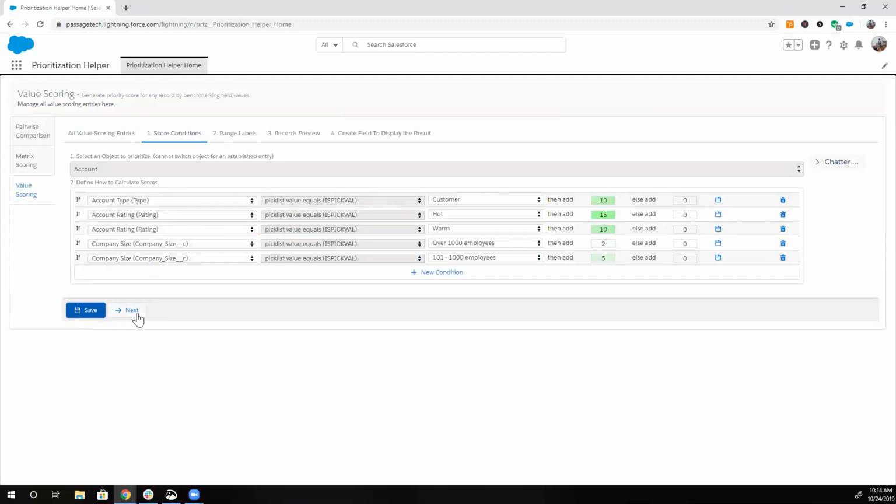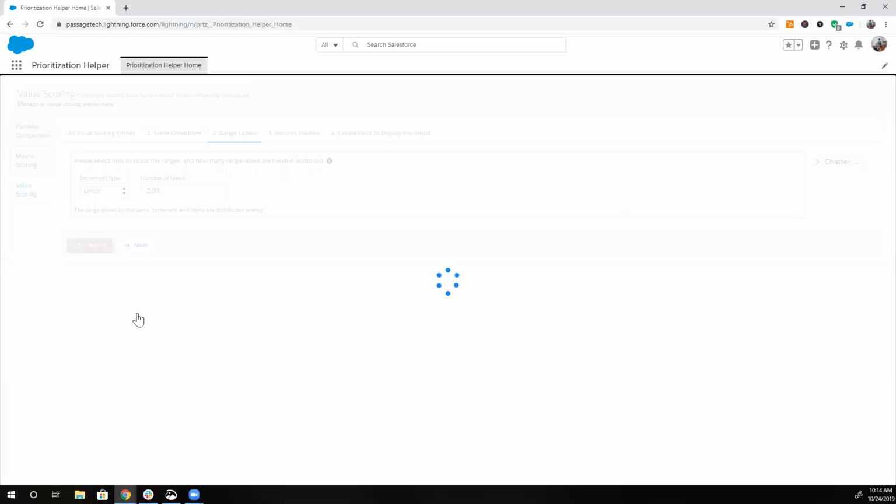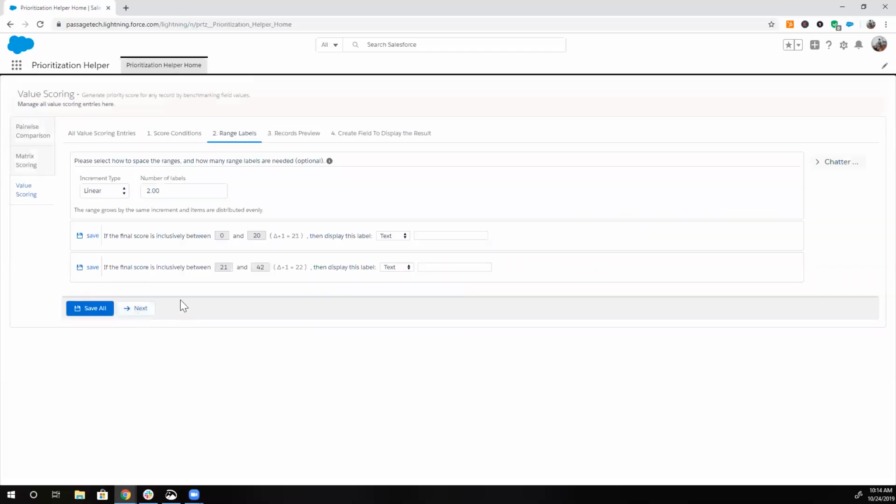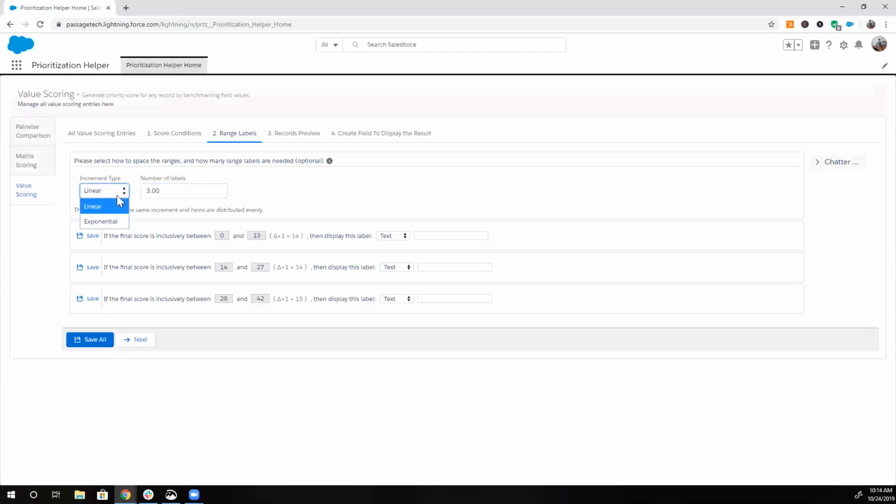After all the conditions are finished, you can create range labels. This section is optional. Choose the number of labels and whether you want them divided linearly or exponentially. The range increments will automatically be created for you. Decide if you want a text or image label, and then put in the text or image that you want displayed.